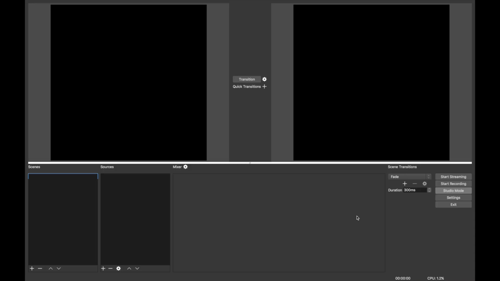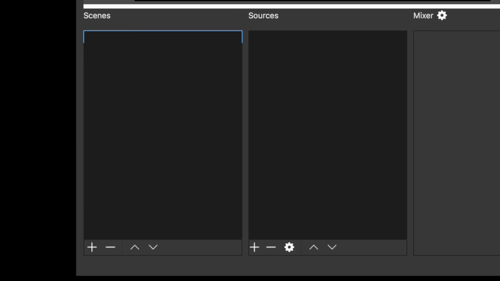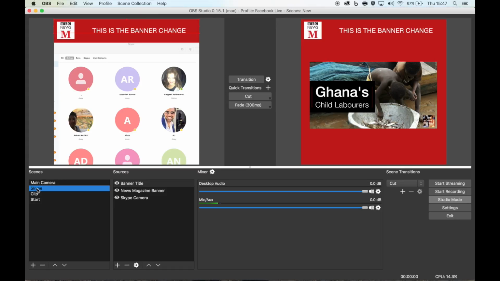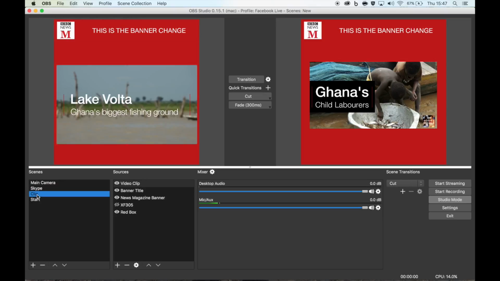So let's now take a look at the boxes on the bottom left-hand corner. We have scenes and sources. Now the scenes are going to be the different things that we wish to switch between, such as a main camera or a Skype camera or an image or a clip. And the sources box next to it, that'll be the things that make up those scenes.